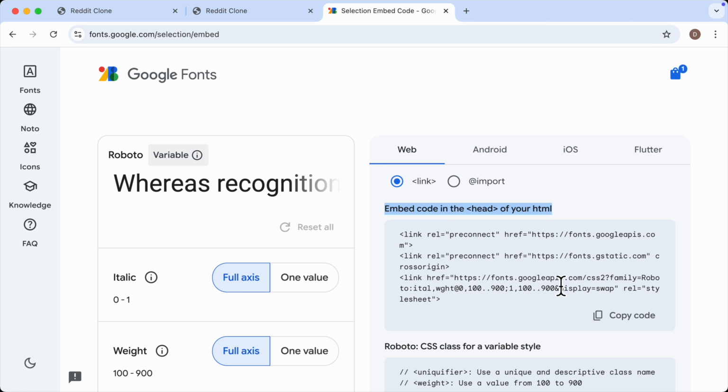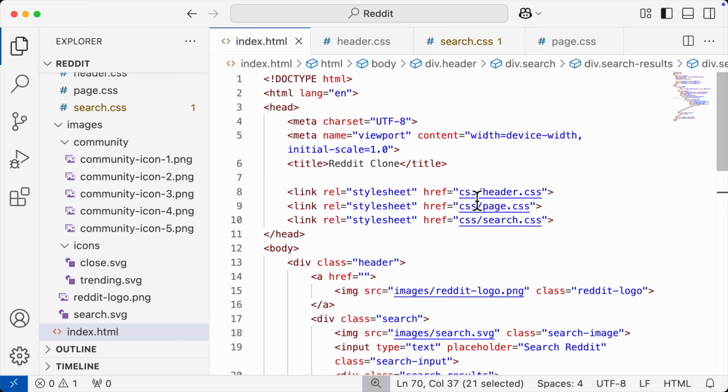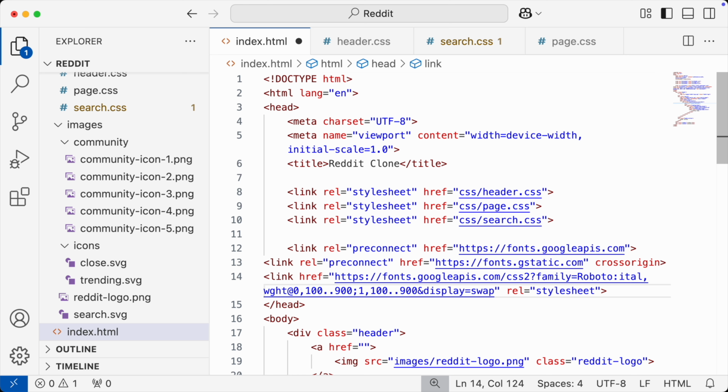For that, let's click on the copy code button, which will copy the code from this area to the clipboard. Then we'll go to the index.html file, scroll up, and paste the code at the end of the head element. It doesn't really matter where you put it unless it's in the head.